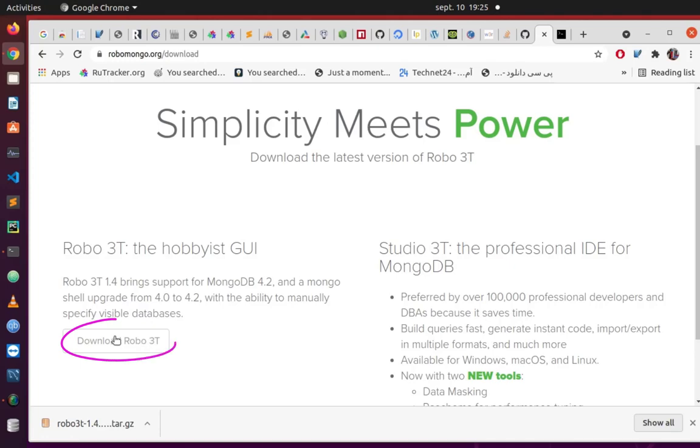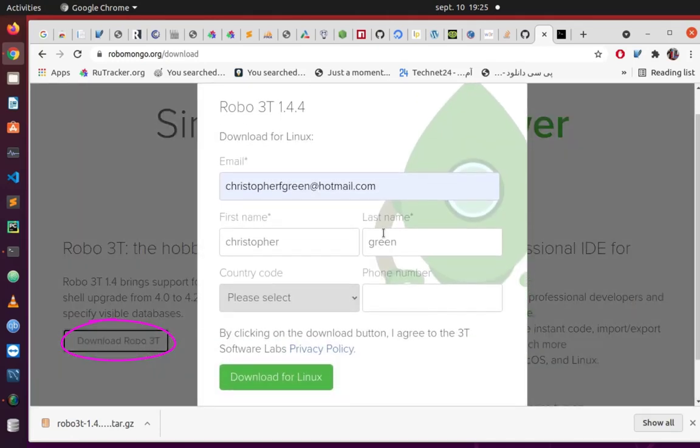All you have to do is click on this button here, Robo 3T, fill in the information and click download, in order to download the binary files for Linux. Now let's go to the shell and I'll show you the following steps.